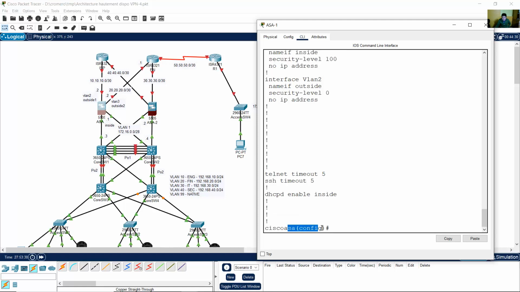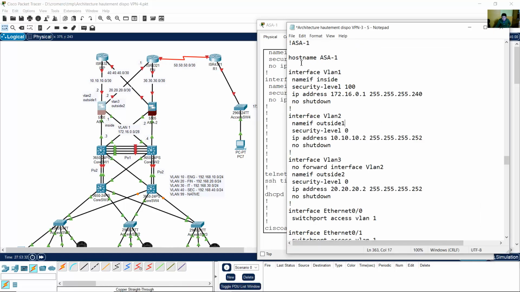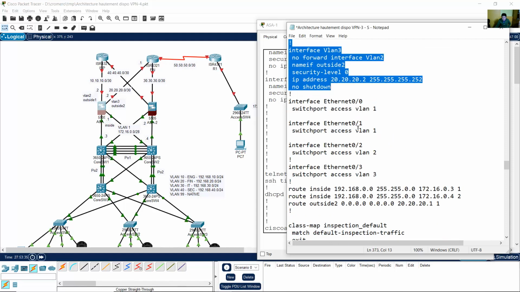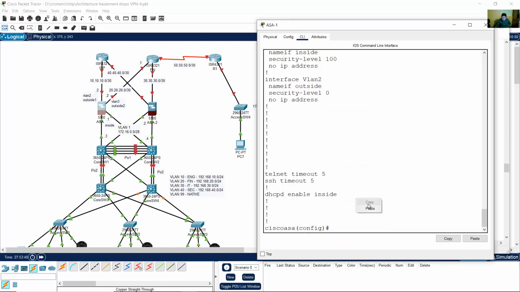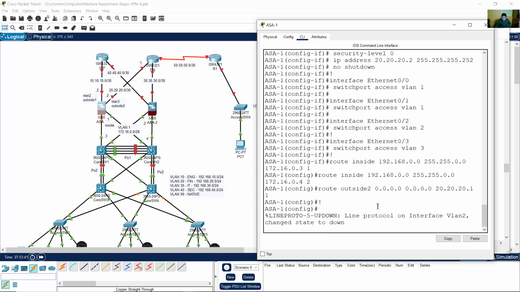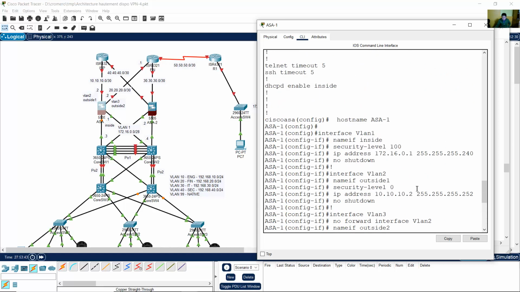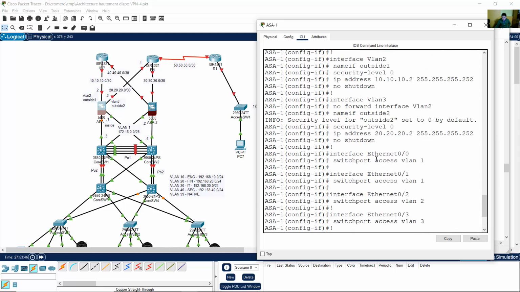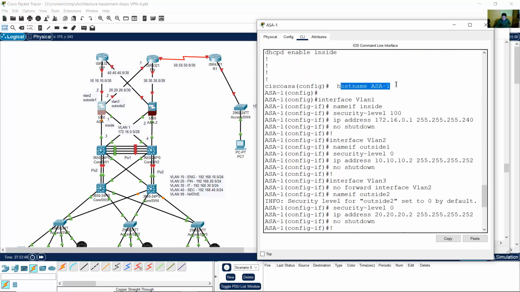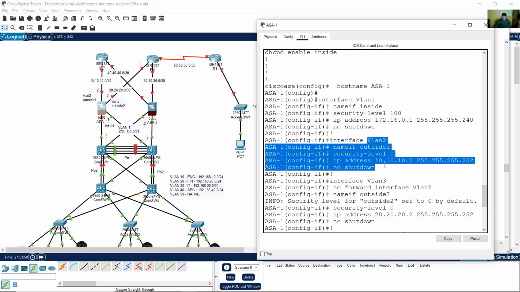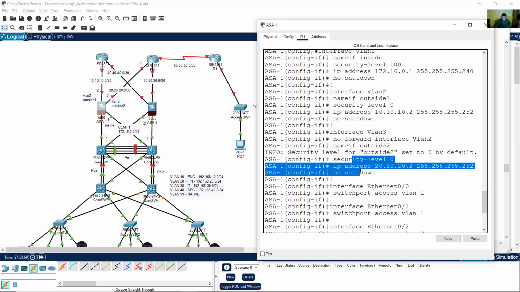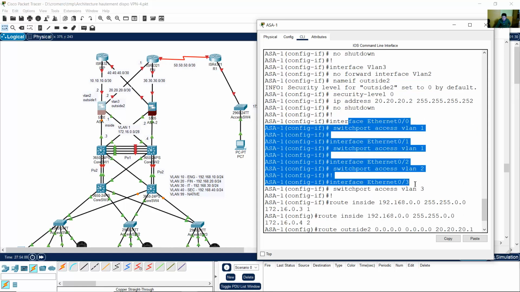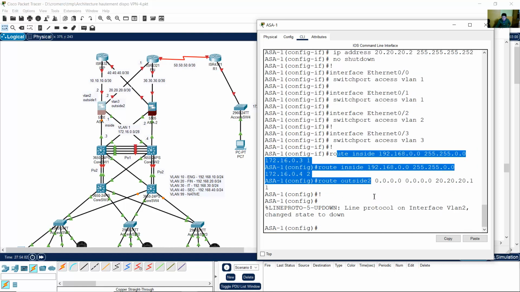Okay, and in global configuration mode, copy and paste this, enter. Very good. No issues, no errors: hostname, VLAN 1, VLAN 2, VLAN 3. This is only a warning, it's not an error. The ports, static routes, very nice.